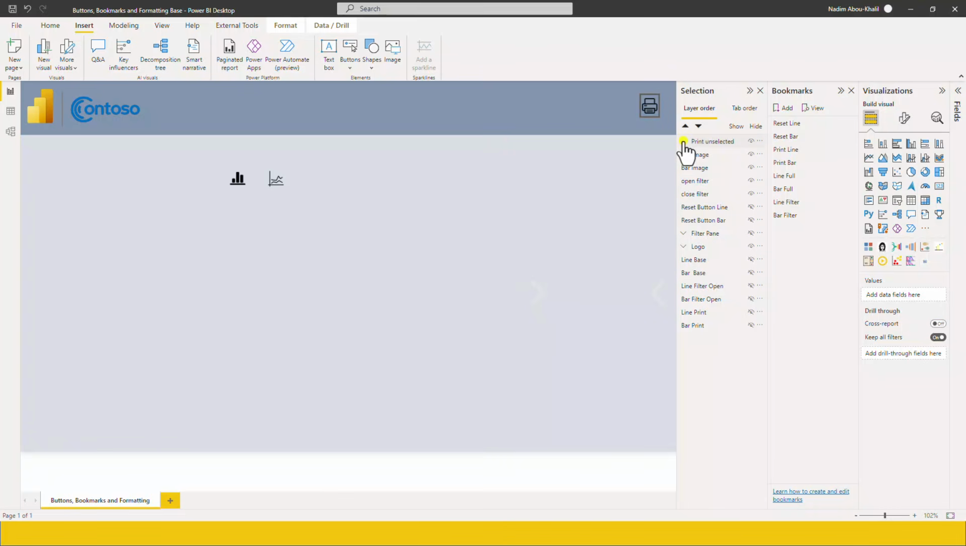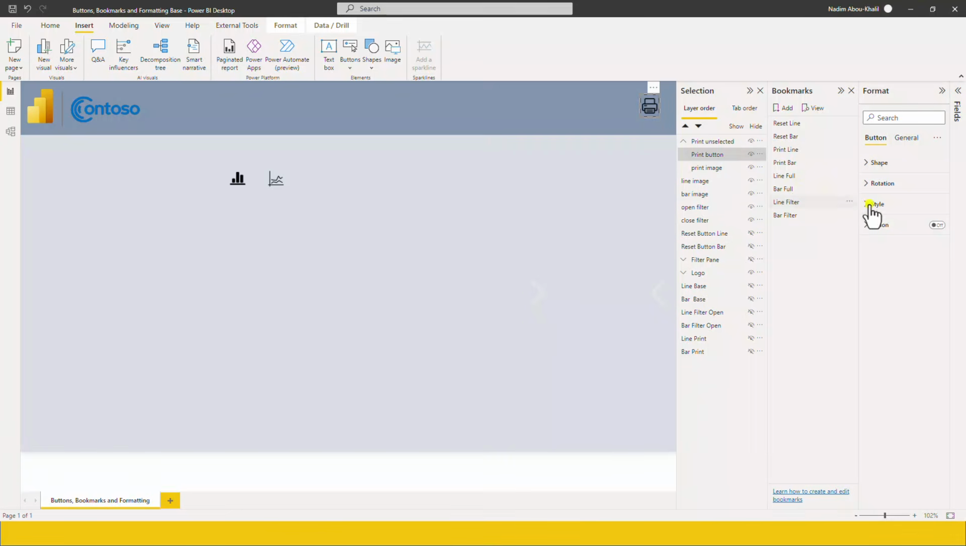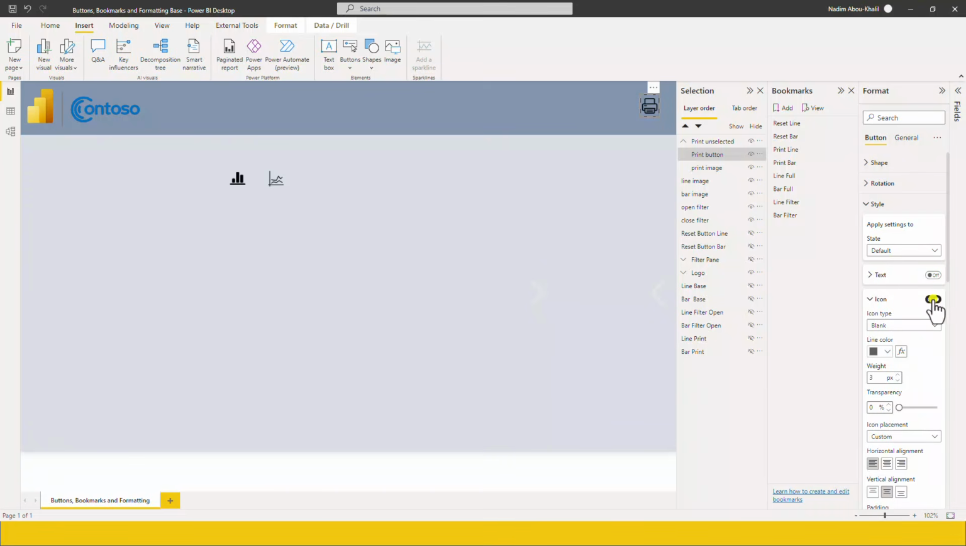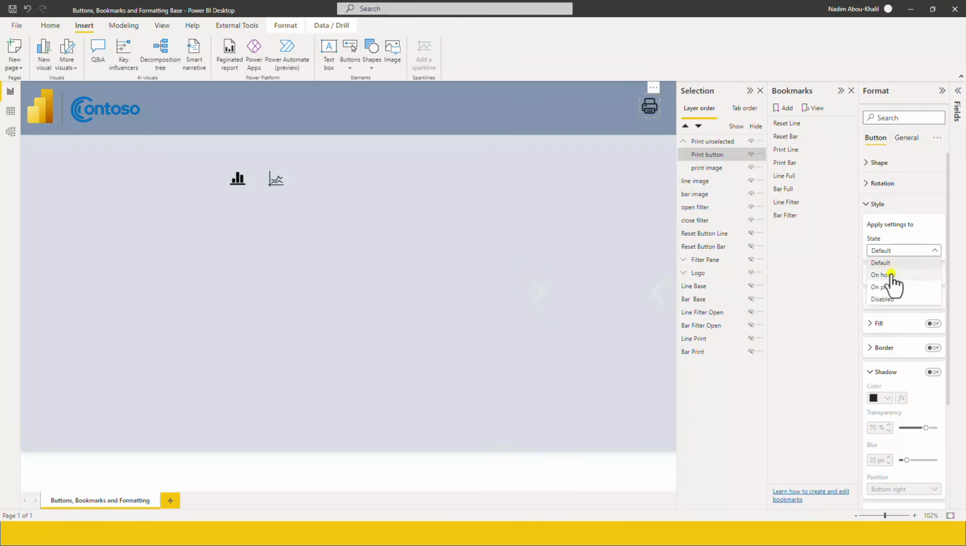All right, so let's format this a little bit so that we have some effect. Let's open up the group and make sure we select the blank print button. Go to style, go to the default state, remove the icon, and remove the border. Okay, cool. And now we want a fill. Sorry, let's unselect fill. Let's go to hover, and now let's add a fill so that when the user hovers over it, there's an effect.